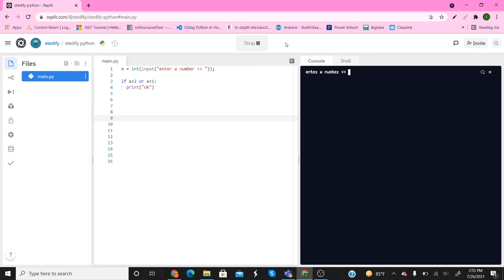But if I enter a number that's greater than 2, which is like 3, I'm also going to get okay. So what this program is doing is, if x is greater than 2, or x is less than 1, it's going to print okay. So if either one of them is true, it's going to print okay. That's how it's going to work.